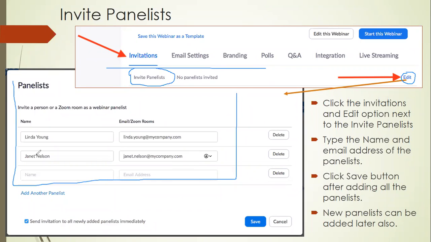You can invite a number of panelists, and as I remember, you can invite up to 100 panelists to your webinar. Type the name and the email of each panelist, type the list of the panelists and click the save button, and the system will generate an email to the panelists after you click save.